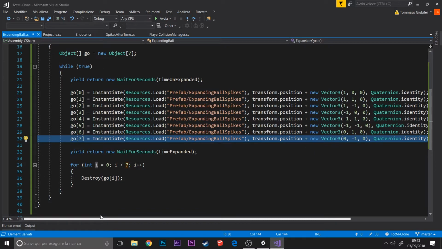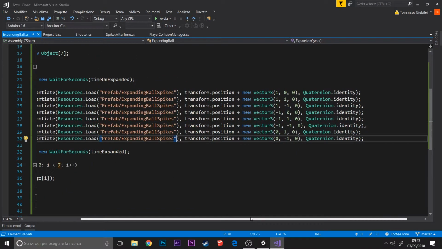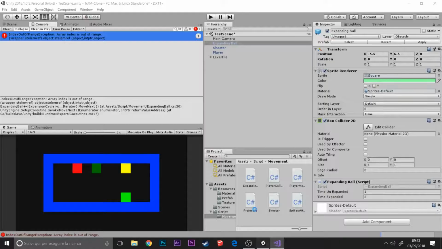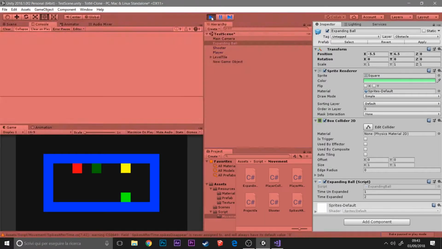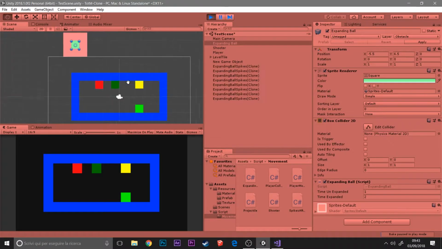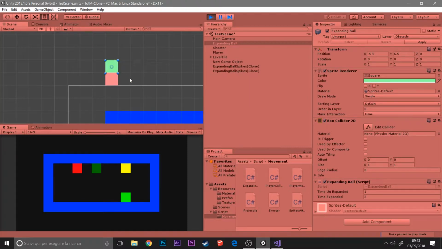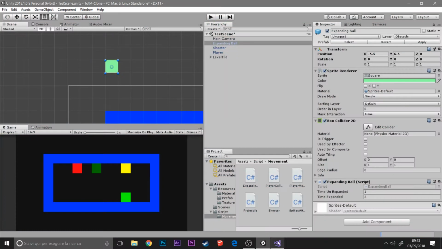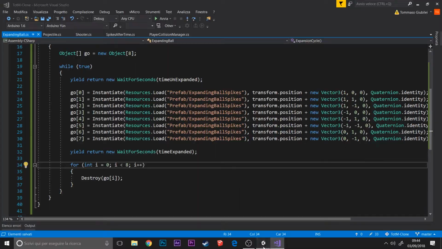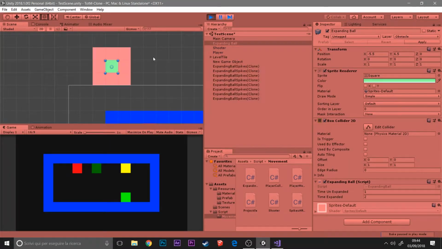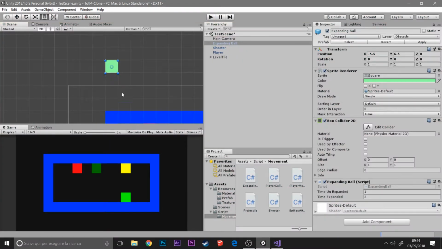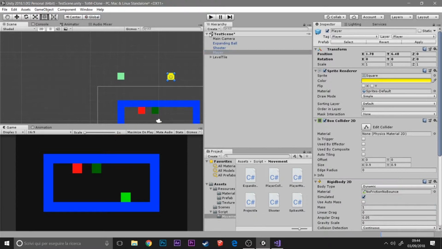The array index error is because I created an array with only 7 places and not 8, because from 0 to 7 is actually 8 different spaces in the array. The same goes for the for loop, which needs 8 iterations. Okay, for this episode that is all.